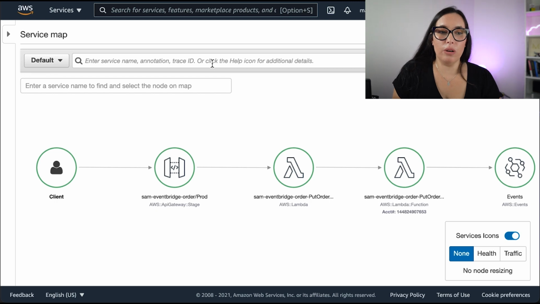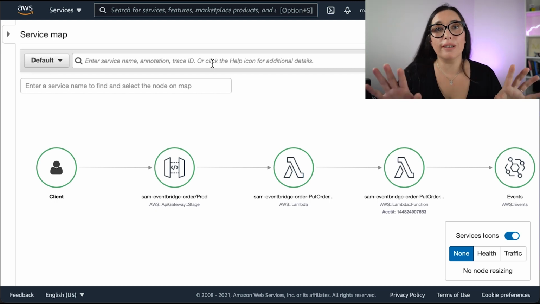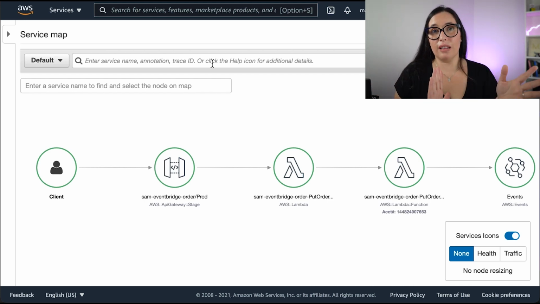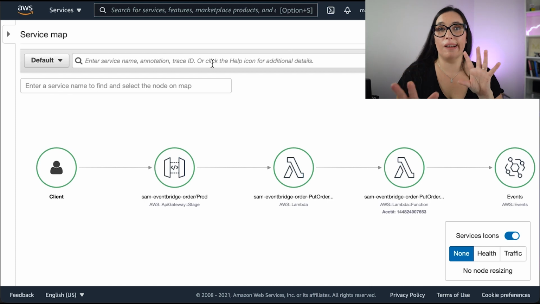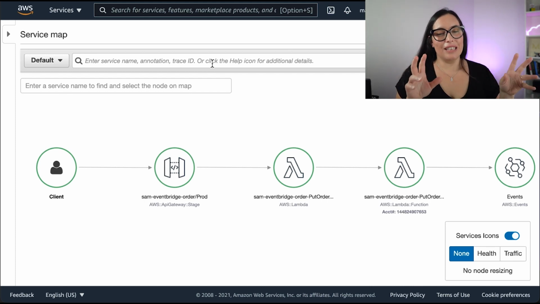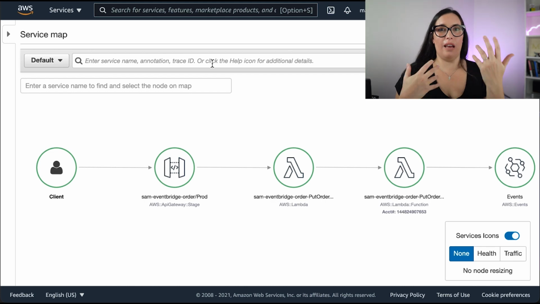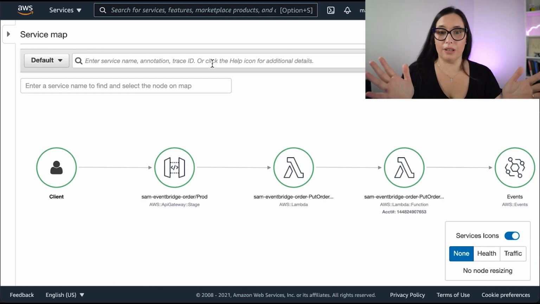So here, when you have it refreshed, you can see that there are these little balls that are green, and that means that everything is healthy. There is orange and there is red. Orange is kind of a warning, and red means something is really wrong. And you can see that it says client, and then it has some logo of API gateway, and then it has 2 lambdas, and then it has the Event Bridge, and nothing after that.